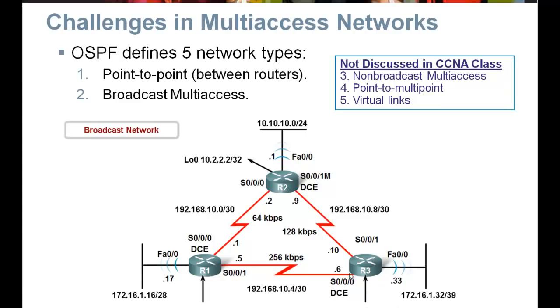In a point-to-point network, there are no designated routers. Every router almost functions like EIGRP. They just function on their own.